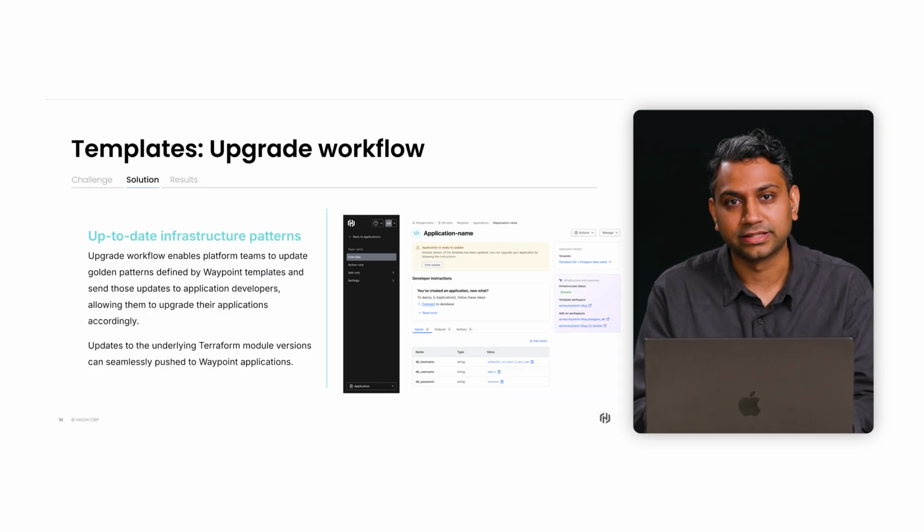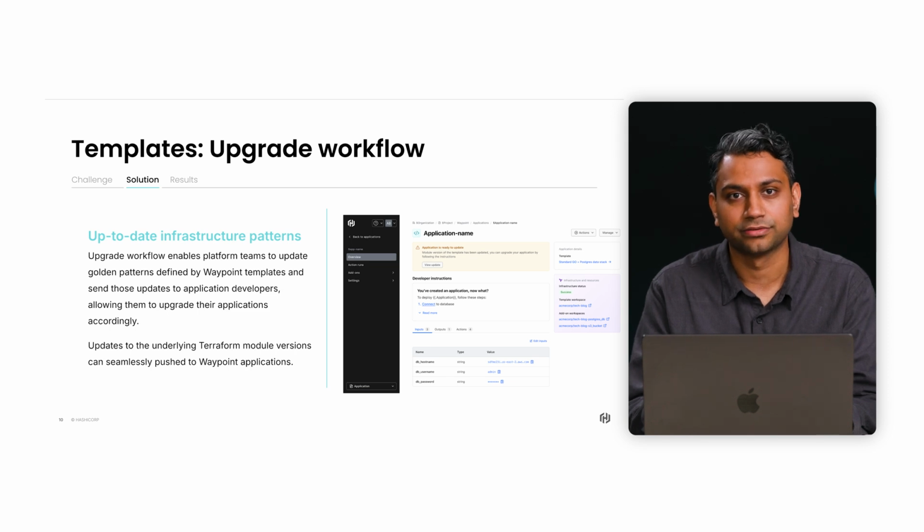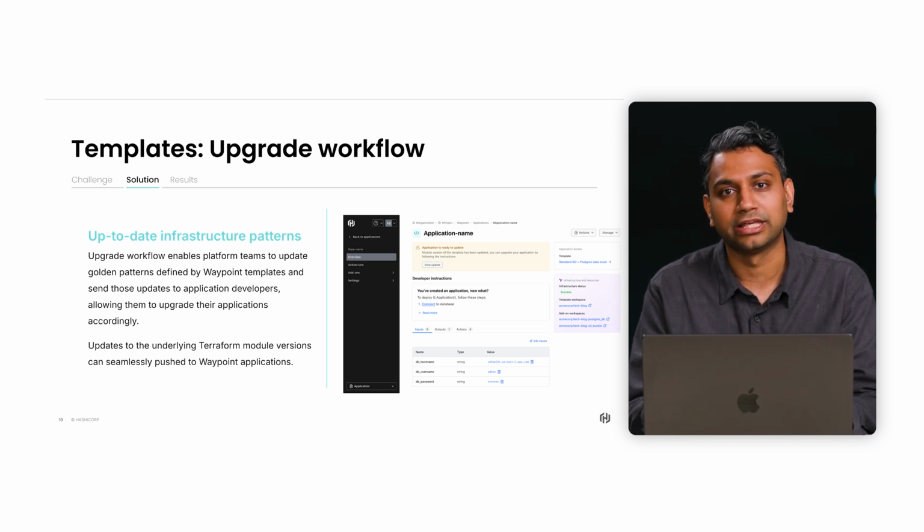Let's talk more about templates and golden patterns in an organization. As golden patterns in an organization evolve, platform engineers have the need to keep their Terraform modules that back these patterns up to date. Waypoint templates now offer a new upgrade capability, allowing updates to Terraform no-code modules to be pushed down to Waypoint applications created using these templates. This enables platform teams to update golden patterns defined by Waypoint templates and send those updates to application developers, allowing them to upgrade their applications. Let's take a look at this in action.